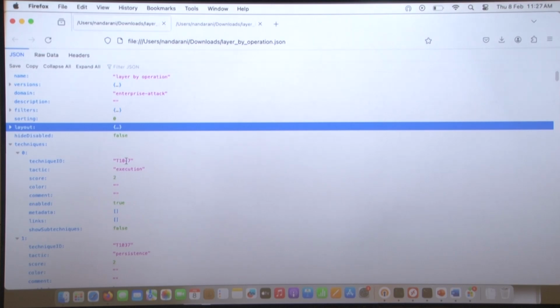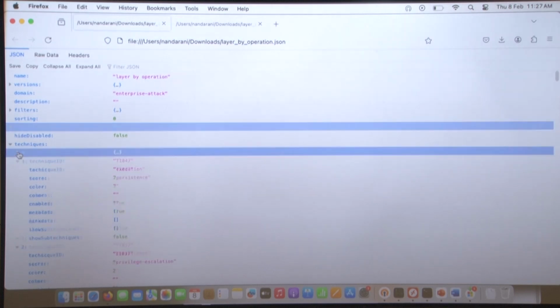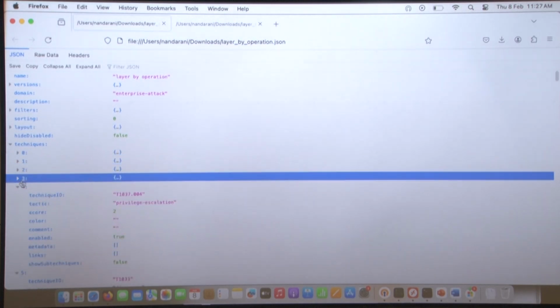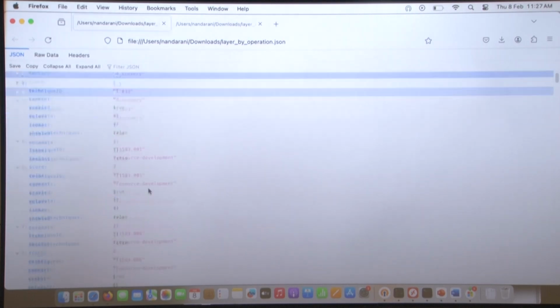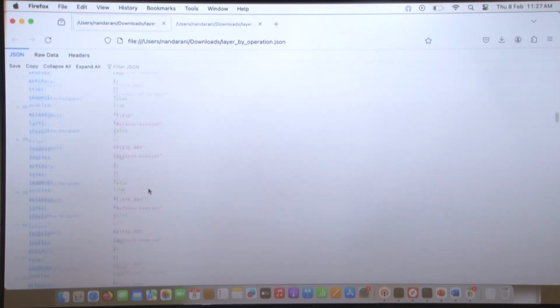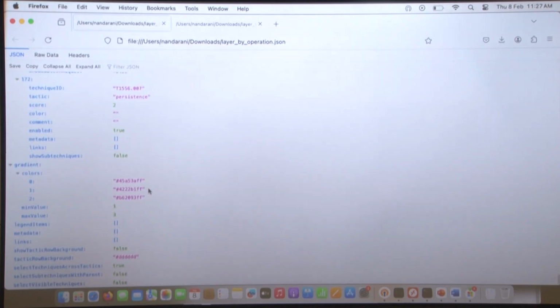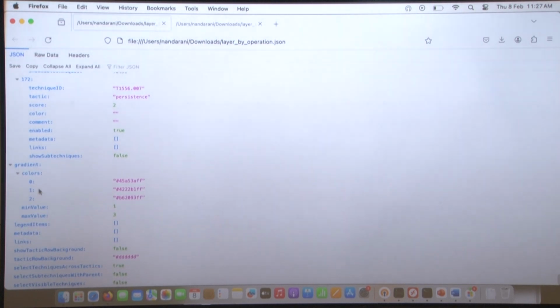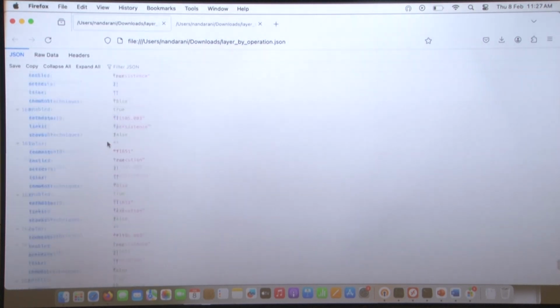Here, T1027 under the execution tactic, having a score of 2, has been enabled: true. Similarly, there will be various techniques for persistence and privilege escalation, all listed here. This is a machine-readable format which can be ingested by other tools that support MITRE threat intel in terms of TTPs. These are the other metadata, grid and color information which we selected.